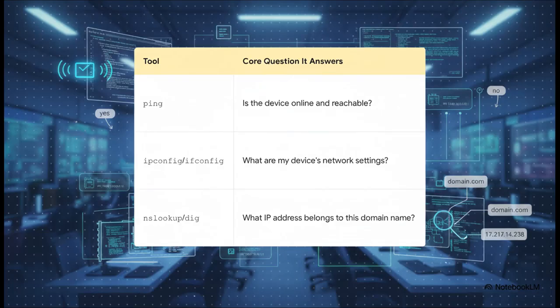You'll almost always start with ping. It's your first question. Hey, are you there? It just sends a tiny packet to a target and waits for a reply. If that fails, you'll probably check your own settings with ipconfig on Windows or ifconfig on Linux. That's you asking, okay, who am I and what are my addresses? And if you think it's a naming problem, nslookup is your go-to for asking, does this domain name actually point to the right IP address? These are your tools for gathering clues.